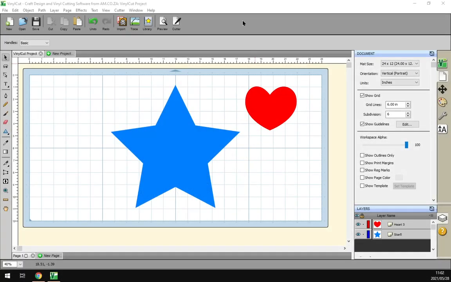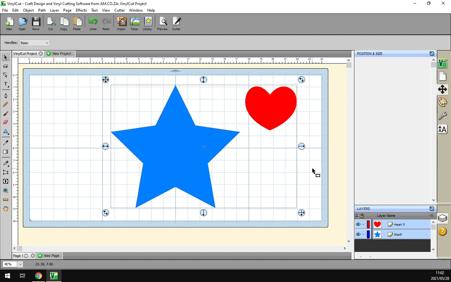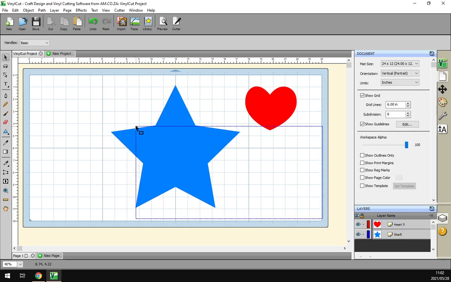If we head back in the program here, now the path exclude button, just a few things to know about it, is that it only works on two shapes. If you have one shape, it won't work, and if you have more than two, it also won't work. Now, this is great if you want to make cutouts in other shapes. So let's say you've got a bookmark and you want to put a custom cutout or something like that.